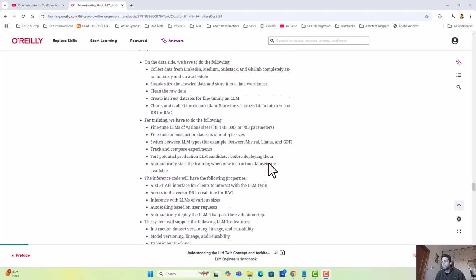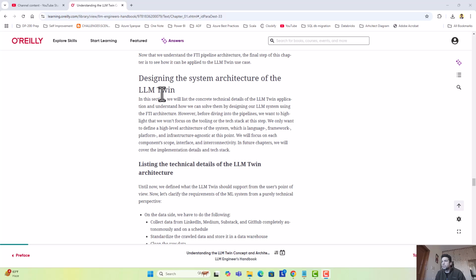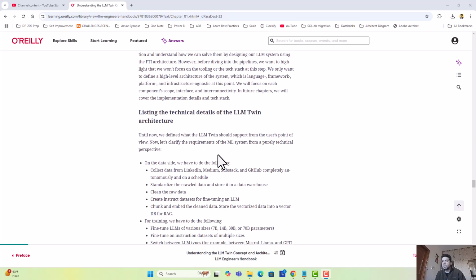So let's look into this. The title says designing the system architecture of the LLM Twin. In this section, we'll list the concrete technical details of the LLM Twin application and understand how we solve them by designing our system. Before diving in, we want to highlight that we won't focus on the tooling or the tech aspect. We only want to define a high-level architecture of the system, which is language, framework, platform, and infrastructure agnostic. We will focus on each component's scope, interface, and interconnectivity. In future chapters, we'll cover the implementation details and tech stacks. That makes sense. That is mostly self-explanatory.